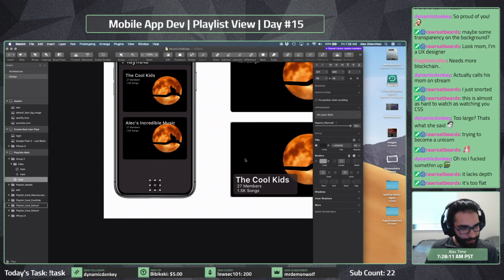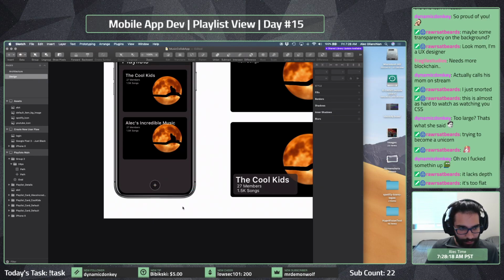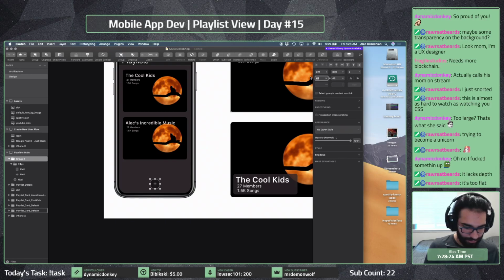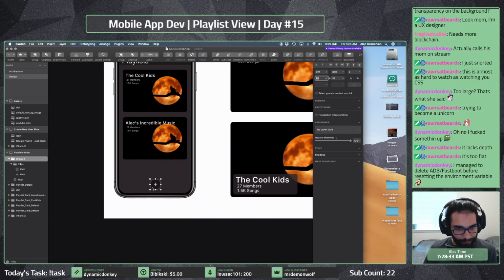What'd you mess up, Donkey? What'd you do? But I also think it could benefit from being a tiny bit larger. Like maybe a 54? No, 52. So something like that. How did you manage to do that?